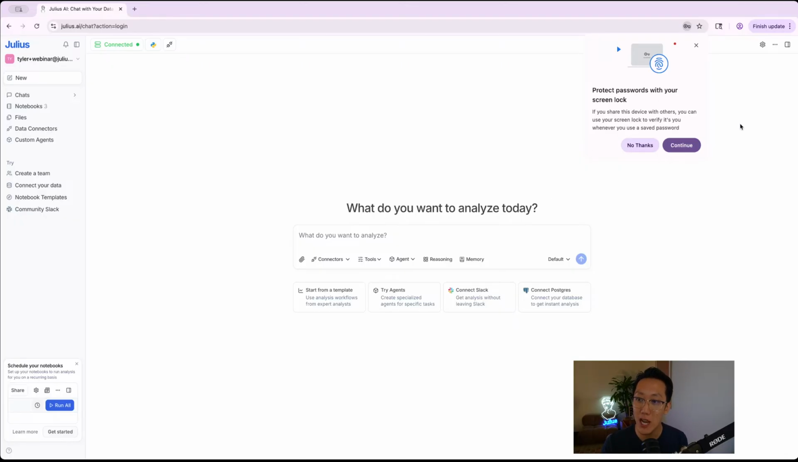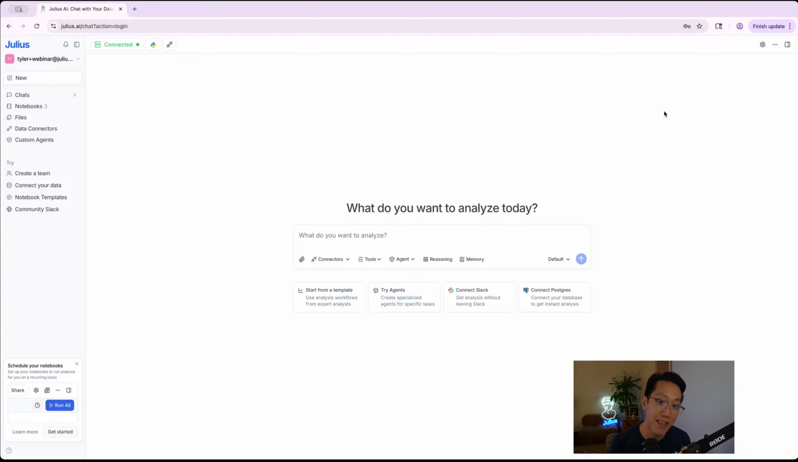This brings us to our chat interface here. You could think of chat like any other sort of AI or LLM tool that's out there. You simply upload your data, ask a question, and then Julius will run the analysis for you. It's the easiest way for us to get started, and that's actually the first way that we'll walk through today.